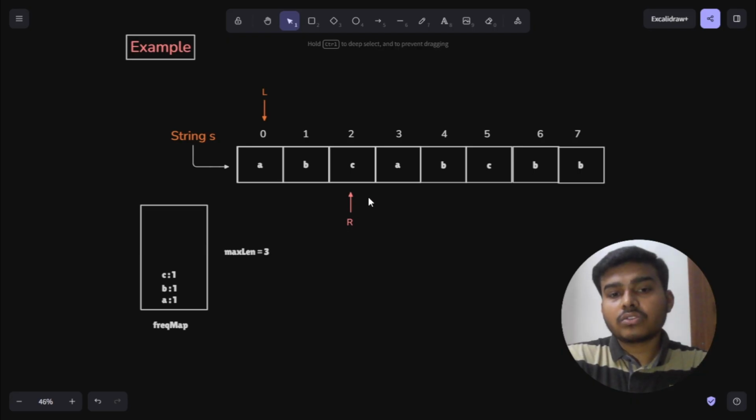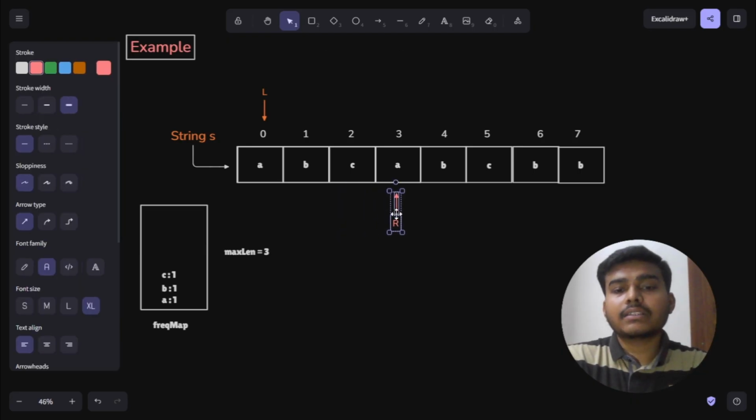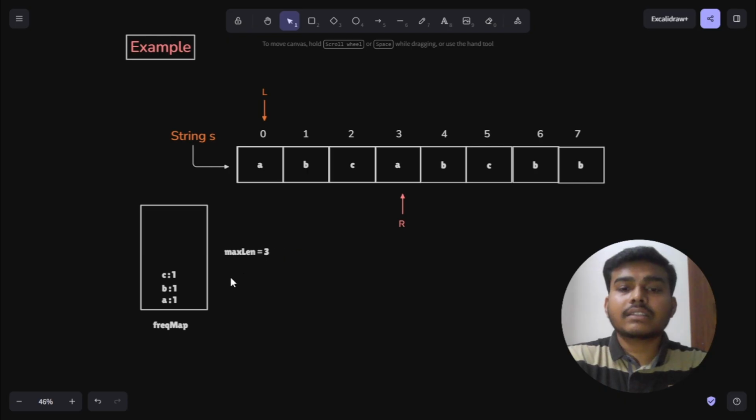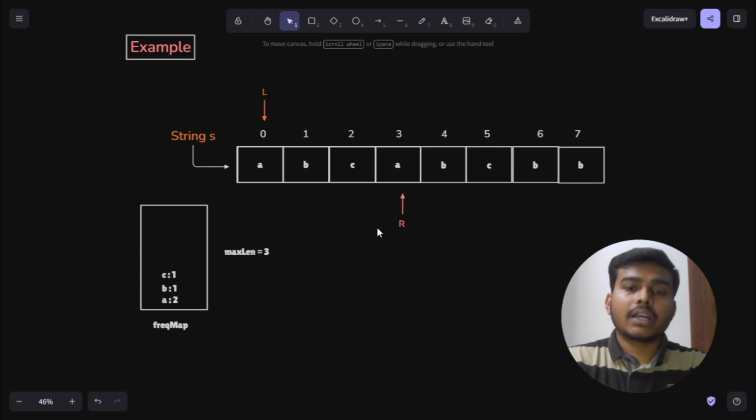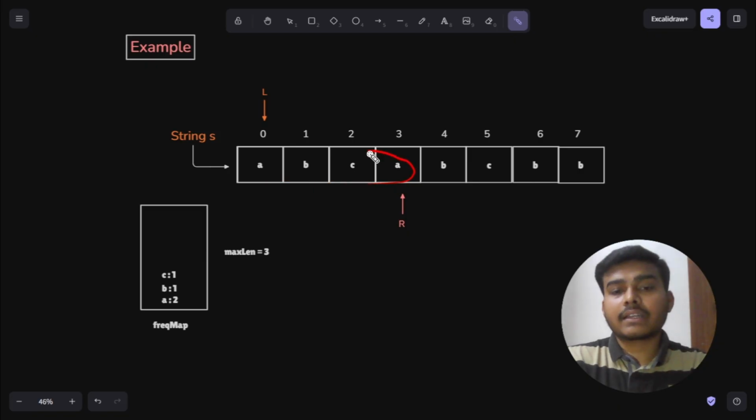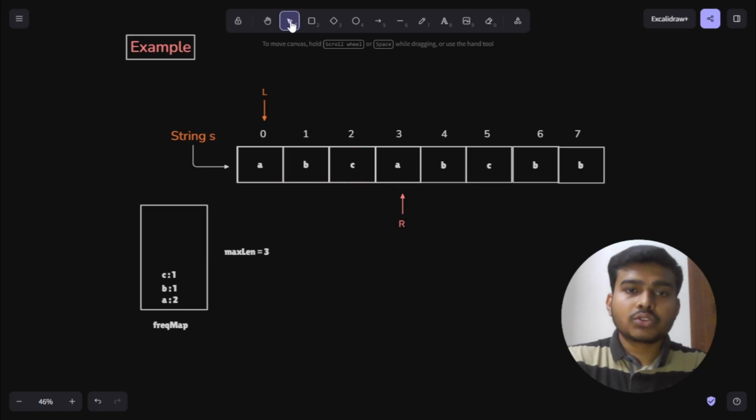Now the right pointer moves ahead and checks another character. This is A, and inside the frequency map its frequency will be updated to 2 because it is found for the second time. Now when the right pointer checks this character's frequency, it is found greater than 1. Right now this particular window is invalid because it has a character, A, 2 times. So now we will start shrinking this window with the help of the left pointer. This is where the left pointer is pointing, and now we will start shrinking.